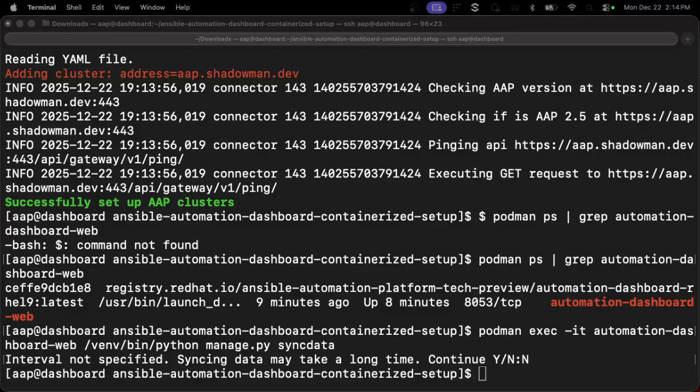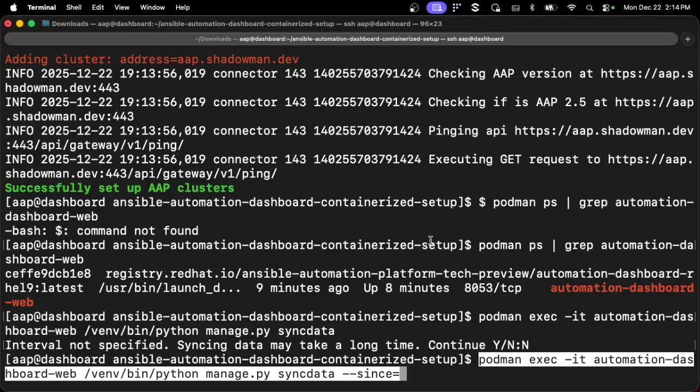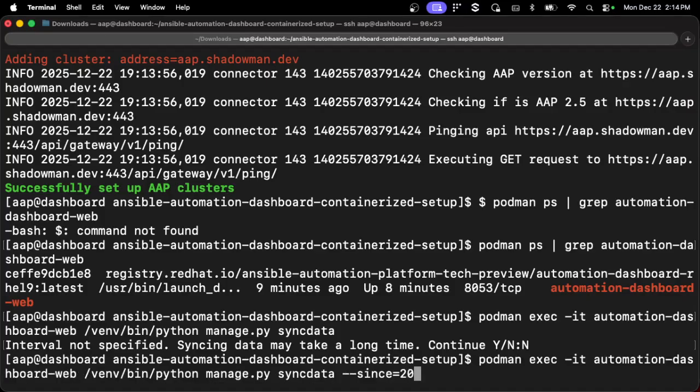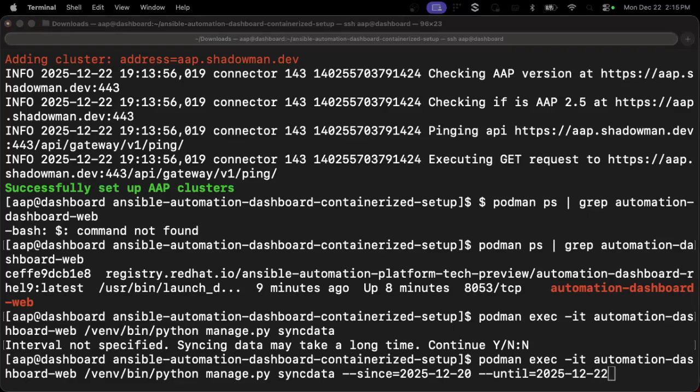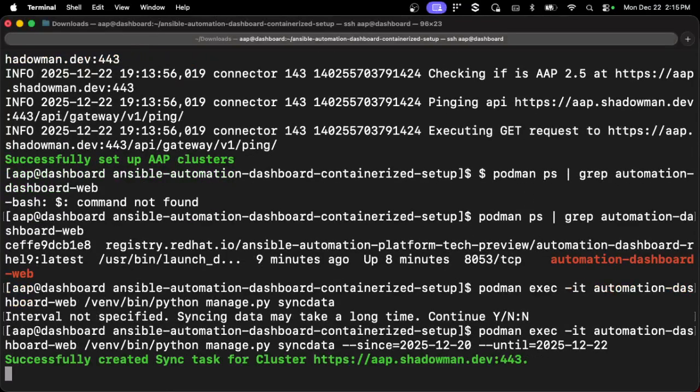So I can do something like, since 2025/12/20 until 2025/12/22. So it'll give a much shorter period. And then I can click run. It'll take a little bit as it goes through the process. So it's going to slowly start syncing in, and I should see something like successfully created sync.